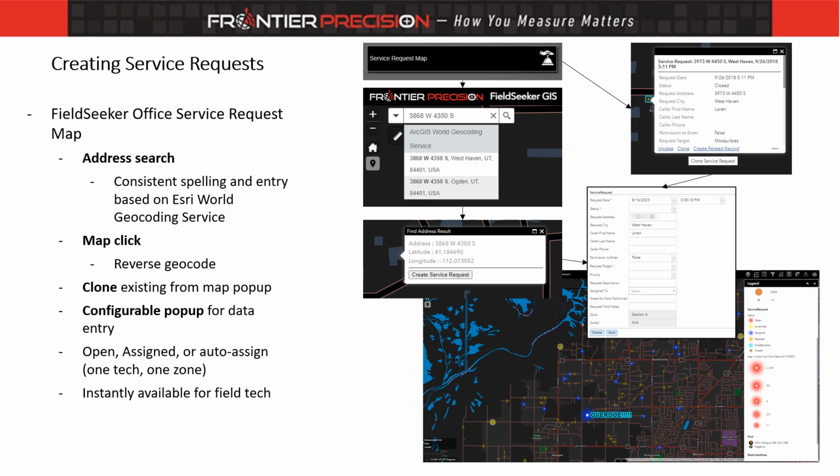That geocoding service, we do default to using the Esri one, but some counties or localities have their own geocoding service that's more accurate. So ArcGIS Online can use a more accurate geocoding service as well, and FieldSeeker will pick that up. A map click will just do a reverse geocode, and if there is an address there, it'll pull the address out, put it in the request.